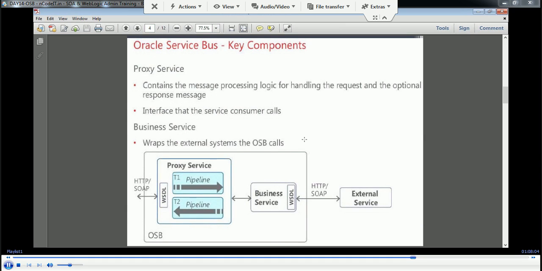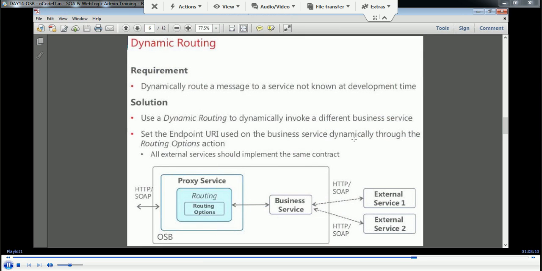Agreed? Are there any questions? Now you understand why you need OSB in front of SOA. Guys, I need some answers. How about OWSM? Oracle, do we have a what? What's it?